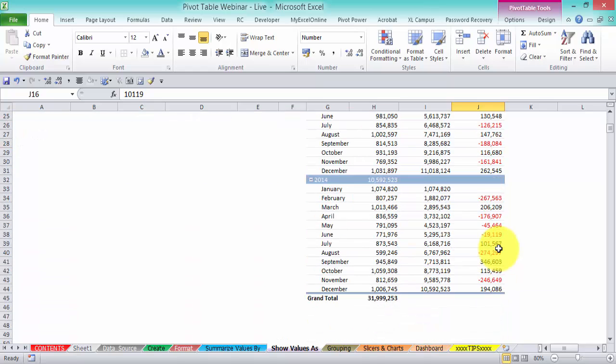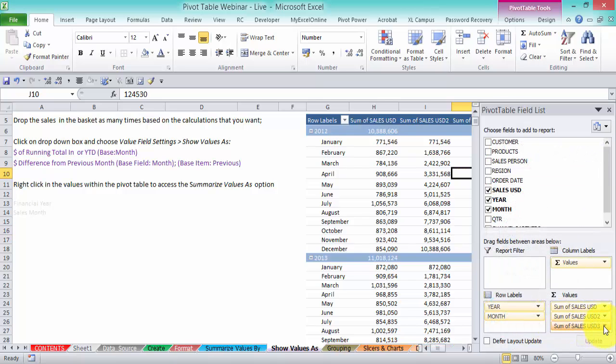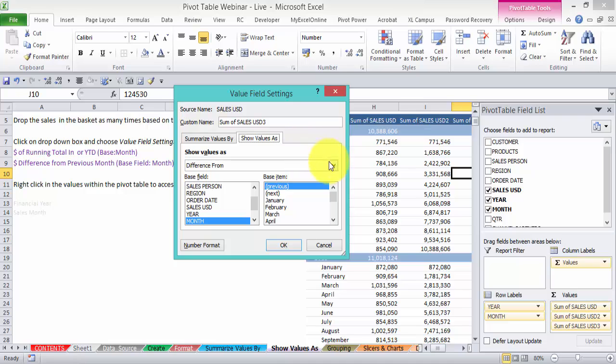So you've got all these different metrics, and you've got heaps more. This is just the tip of the iceberg. Now, in my Extreme Pivot Table course, I go through every single item that you see in here. I'll go through every single one.